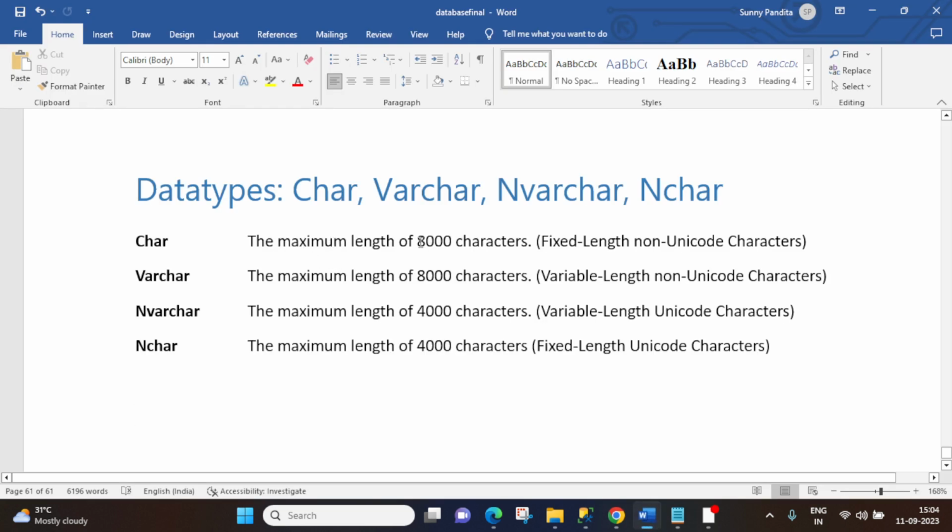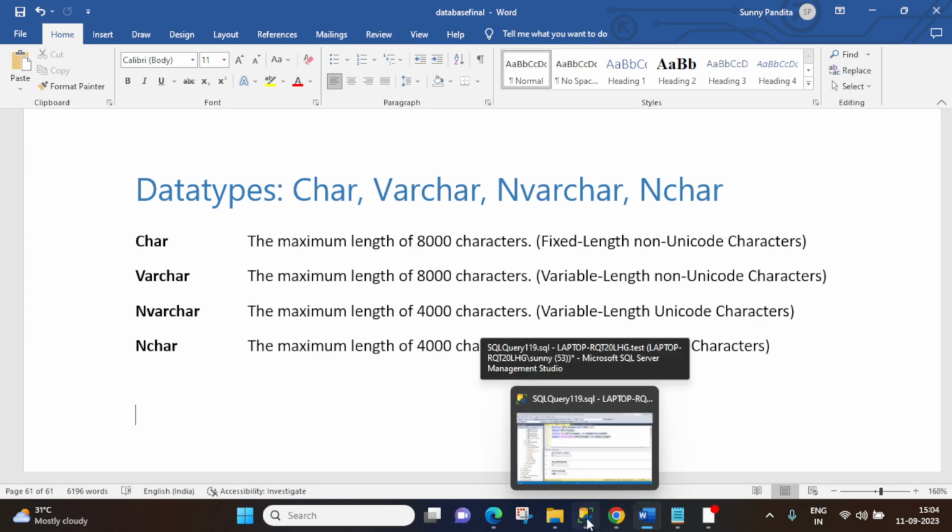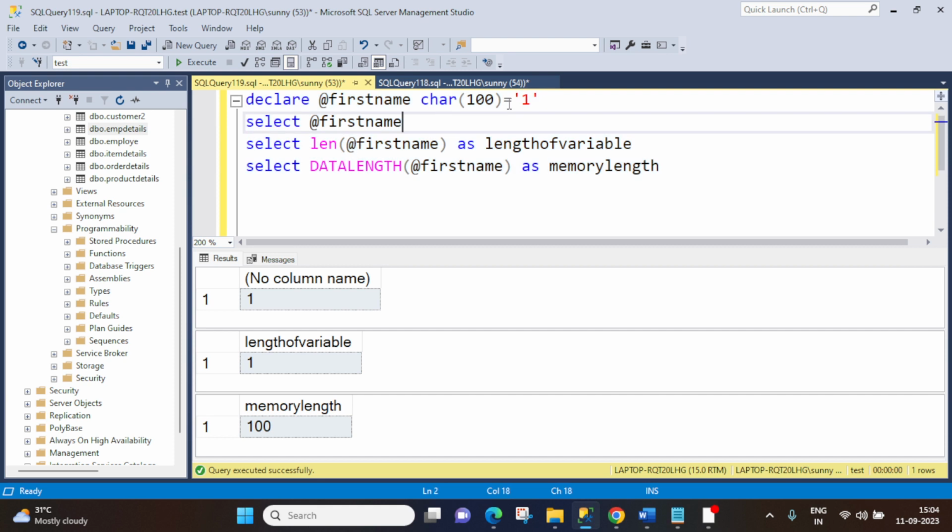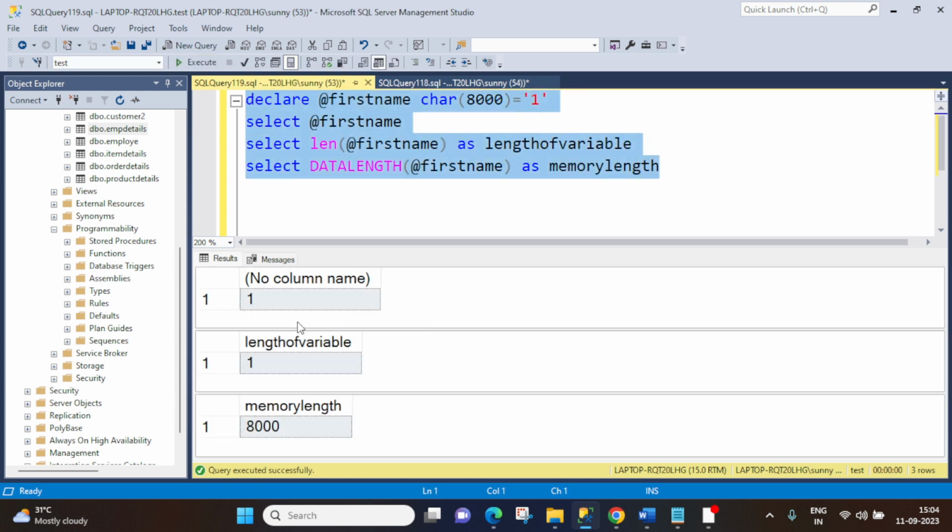And with this, it's also saying the maximum length is 8000 characters. Now, what does this mean? Let's understand this also. If we make this 8000 and execute, you can see the length of the variable is 1, and the memory length is 8000. It's taking 8000 characters. Now this variable can hold 8000 characters and it's taking all the memory.